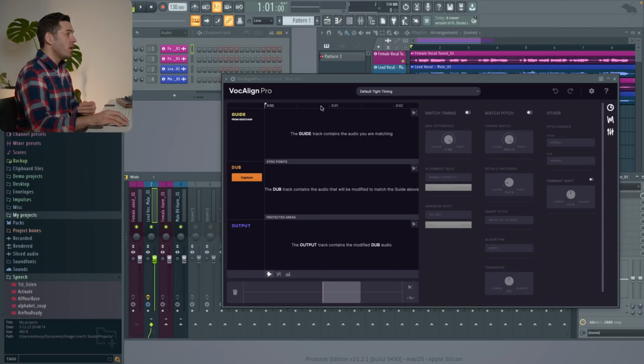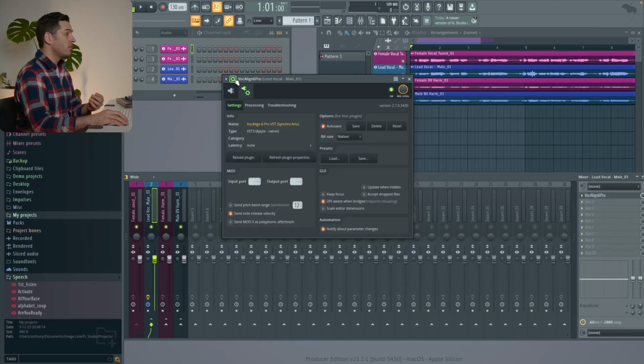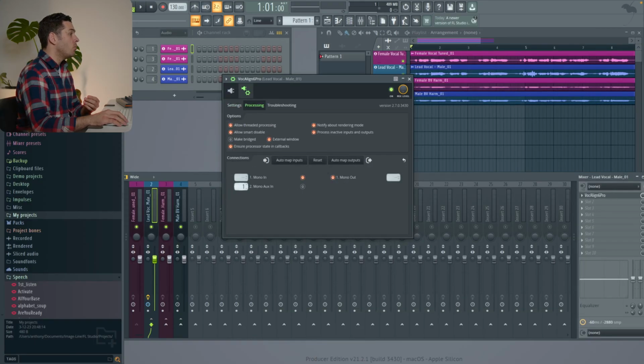Now, one other thing you have to take care of is you have to set up some of the settings in FL Studio. So I'm going to click the settings cog on this plugin, and I'm going to go to processing, and I want to choose 1 here. That means it's taking the signal from channel 1 and it's going into the plugin. So I have to set that up.